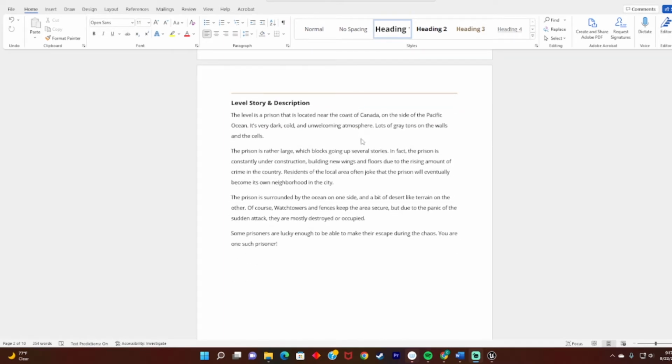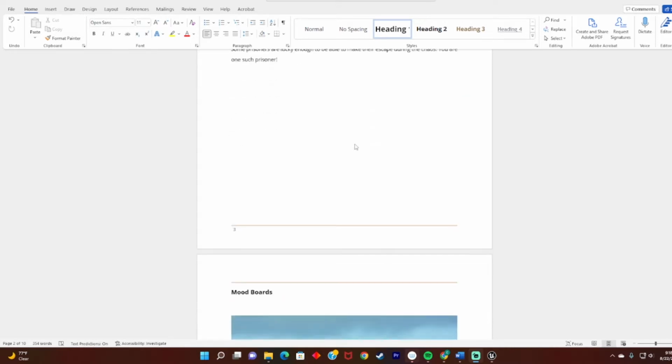coast of Canada. It's very dark, it's very cold, it's very unwelcoming. So there's lots of grays and light tones. But I did have to use some lighting to kind of allow the player to understand which way to go. So it's a little bit brighter than I originally had conveyed.